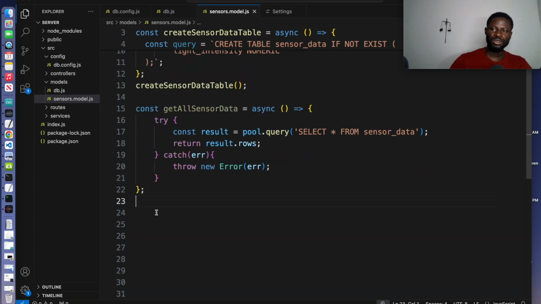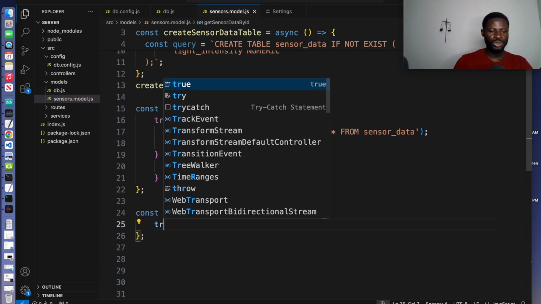The next function will be to get a specific row of sensor values by the ID. getSensorDataById. It means that we have to pass an ID to this. Make sure you bring your semicolon. Inside here, we will do try and catch.